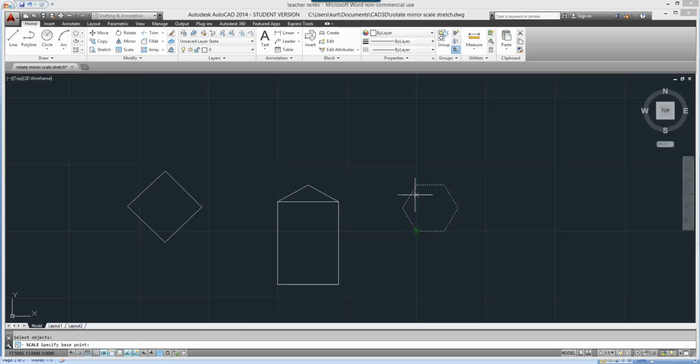Once again, whatever my base point is or wherever it's going to be will actually shrink it to that location. So just to show you, I'll make this my base point. Now it says specify scale factor. My scale factor, I want to make this half the size. So I'm going to type in 0.5, enter. And it just shrunk it down to a scale factor of half the original size.